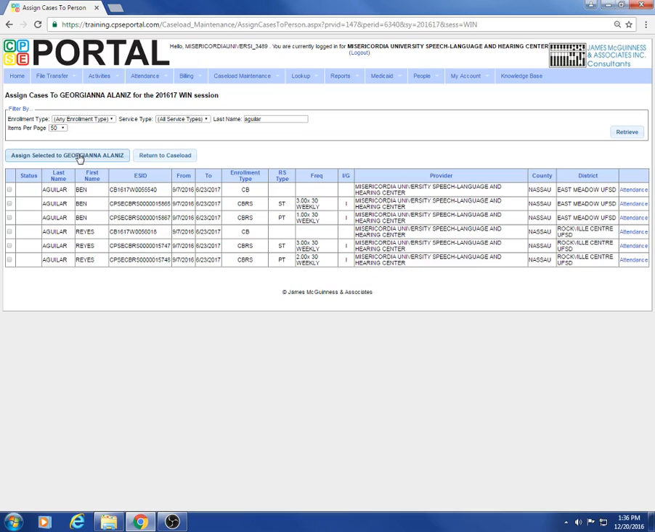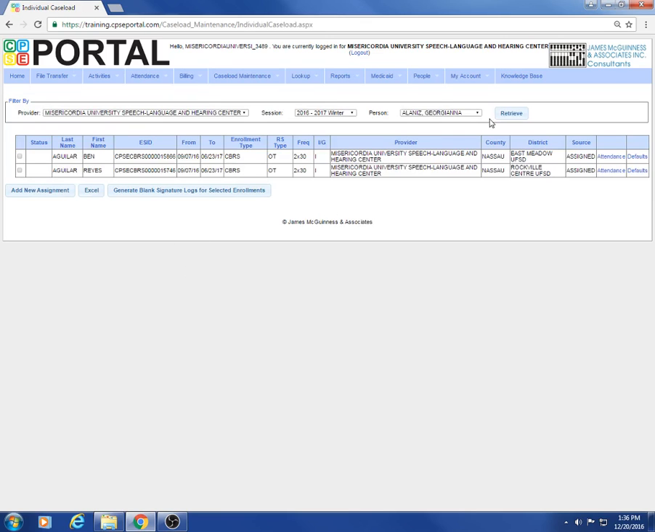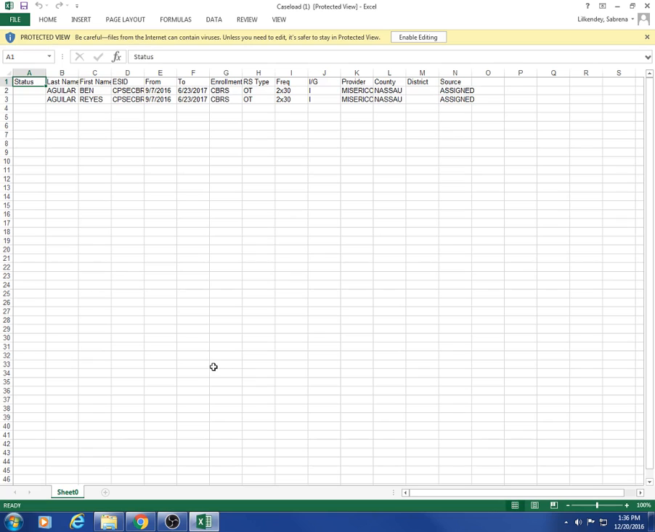At this point, the child has now been assigned, that particular enrollment has been assigned to the therapist. You can click on Return to Caseload, and you'll notice that under this therapist, the enrollment has now been assigned to that therapist. You're also able to view as an Excel spreadsheet. You would just click on the box. This concludes assigning therapists to child and assigning children to therapists.